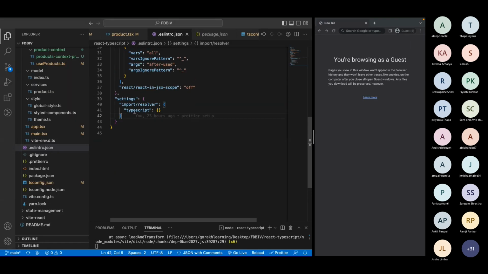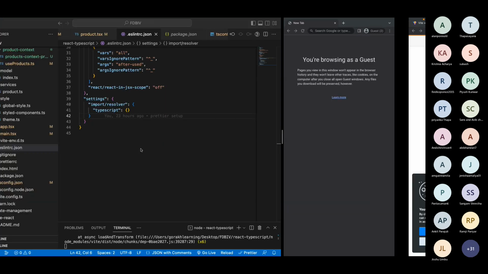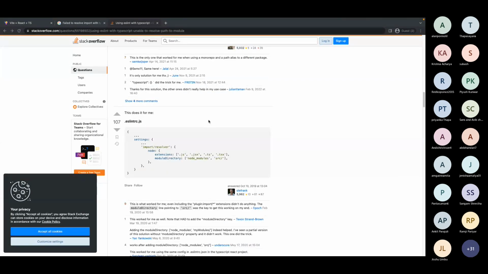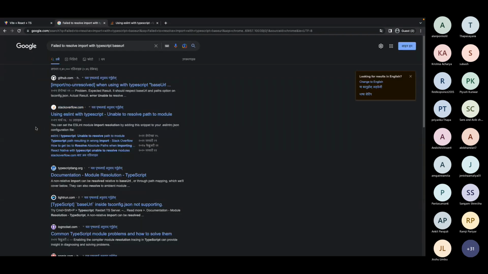Yeah, this is working actually. Import resolver. So this seems to be working. So let me go back. This is regarding node modules. Let's see one more suggestion.